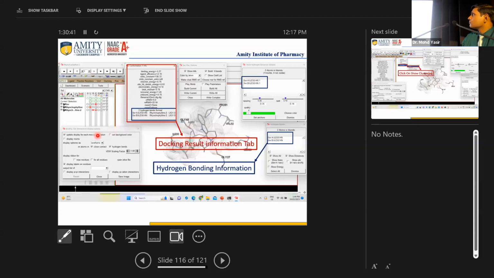In the set play options, the first thing you have to do is click on show information, which is written as show info. When you click on show info, it will give you the minimum binding energy which you have. The second thing, you have to find out the hydrogen bonds between the ligand and the protein. It will also tell you whether hydrogen bonding has taken place or not.